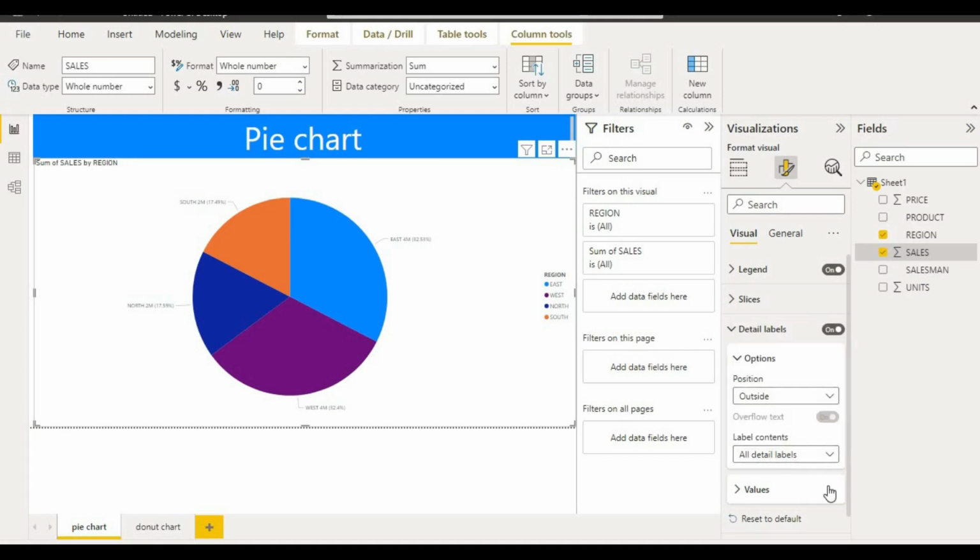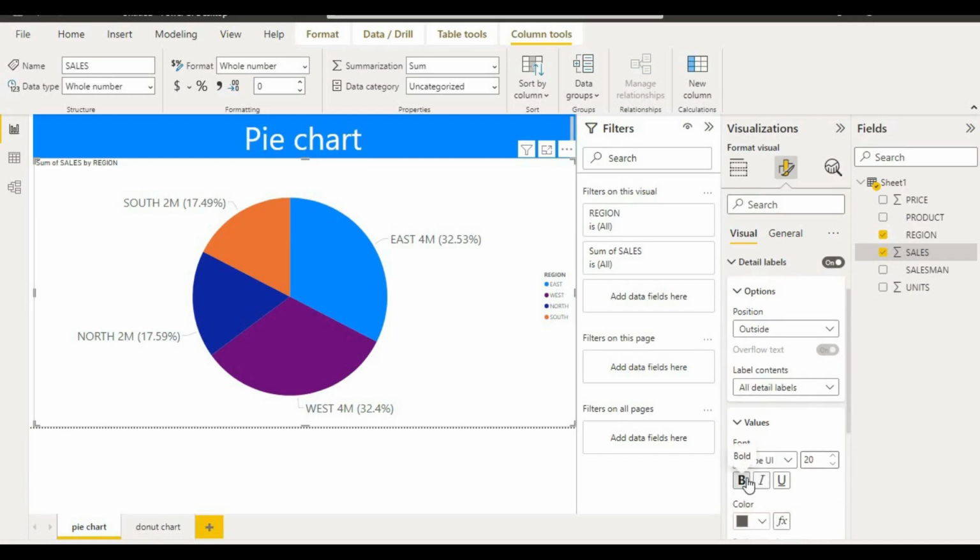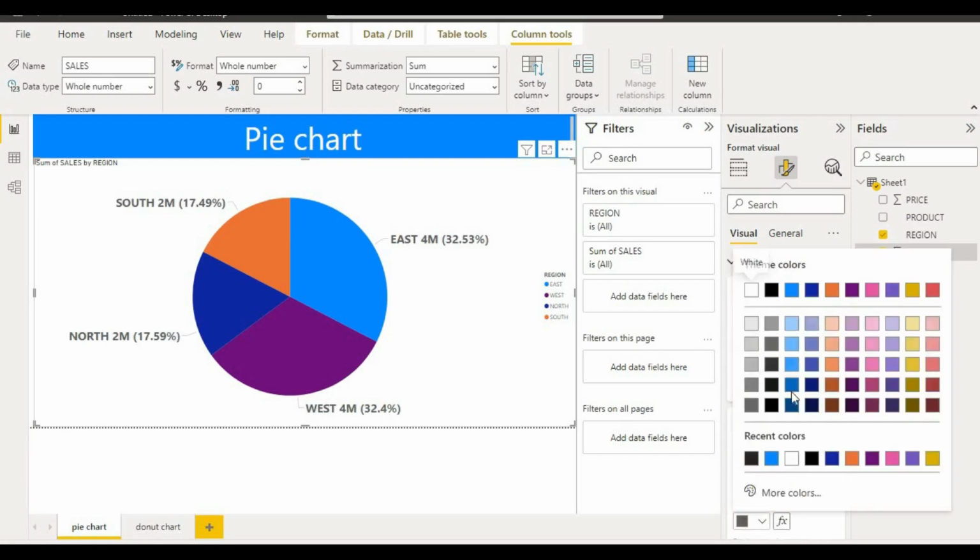Outside I will just increase this size, also value. So I will give it 20. So now it's clear, and it also says east, west, north, south. So after doing all detail label, we have all the information inside this, and now I will make it bold, and we can even have a color also if you want to give it some color.